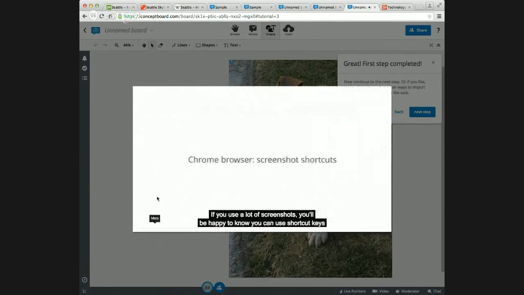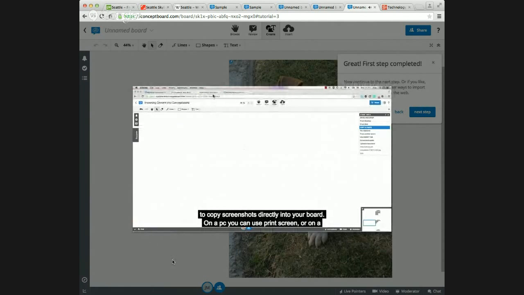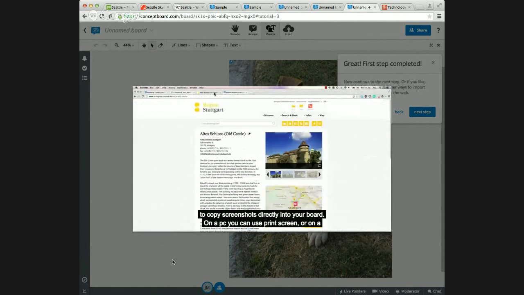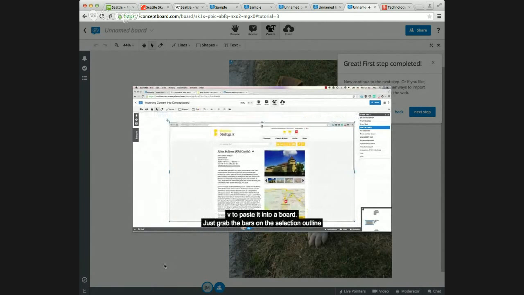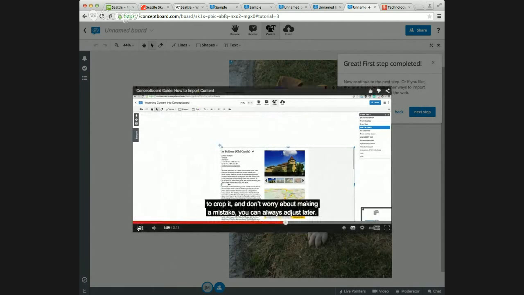If you use a lot of screenshots, you'll be happy to know you can use shortcut keys to copy screenshots directly into your board. On a PC, you can use print screen, or on a Mac, you can use Control-Shift-Command-3 to take a full screen screenshot and press Command-V to paste it into a board. Just grab the bars on the selection outline to crop it, and don't worry about making a mistake, you can always adjust it later. Let's do that.